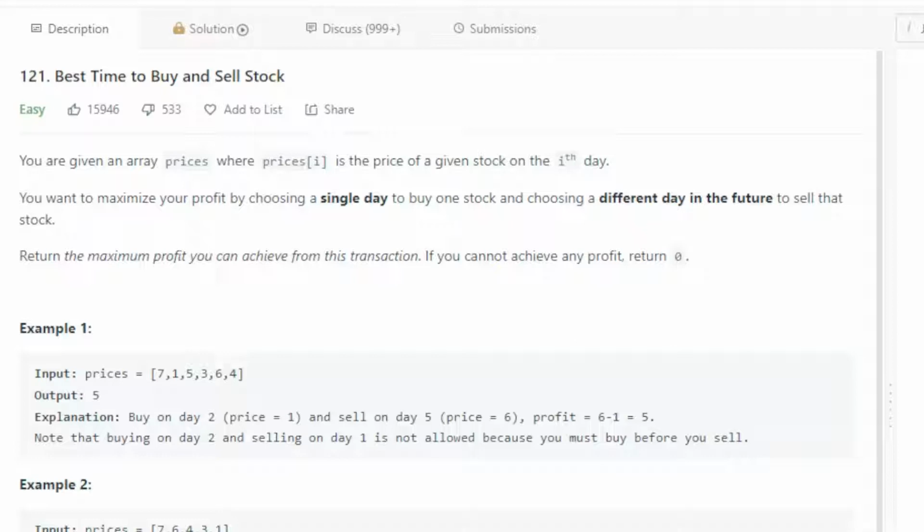Now here we definitely have to compare the prices, and we need to subtract the buy price from the sell price. So I'll take one pointer, that is the left pointer, on the day where I'm going to buy, and the second pointer, that is the right pointer, I'm going to keep moving and checking the maximum profit, that is the maximum difference between the right pointer and the left pointer.